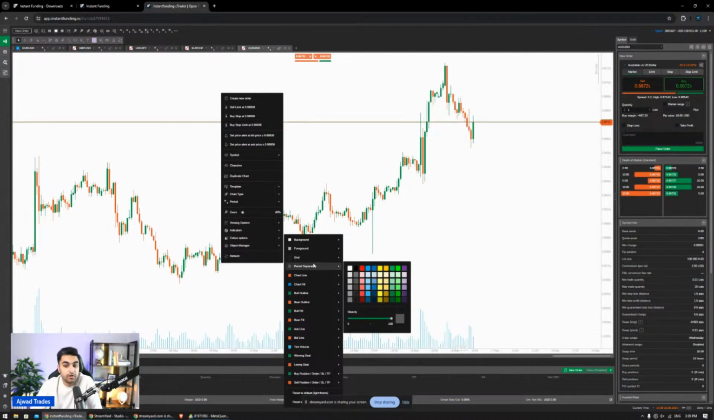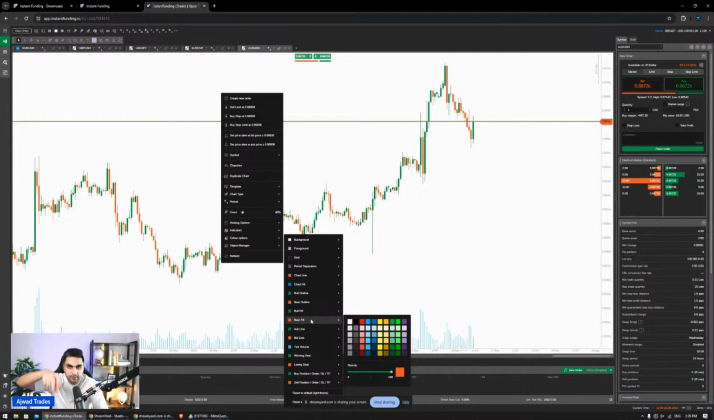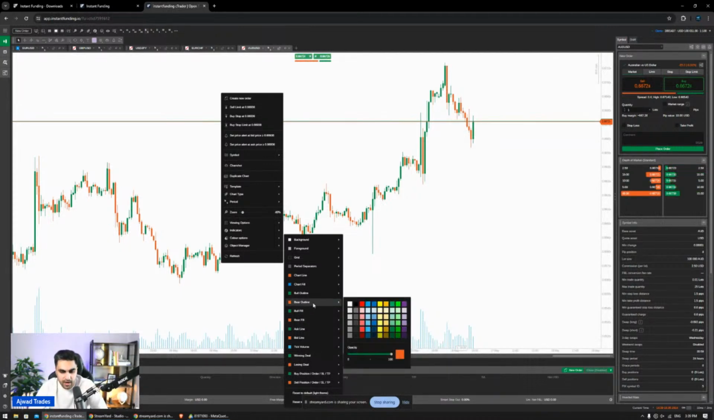You can change the color of period separators, chart line, chart fill. However, let's say that you want to get rid of the red color, which is the bear outline. Outline means the border of the bearish candle. And then bear fill means the body of the bearish candle. So we have to change both of them. Both of them are red.